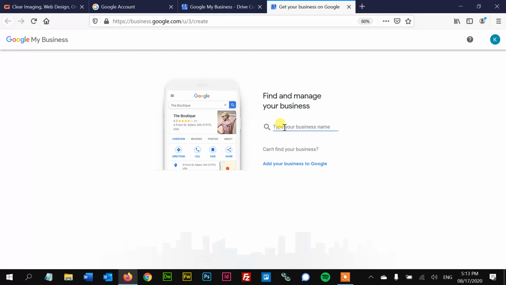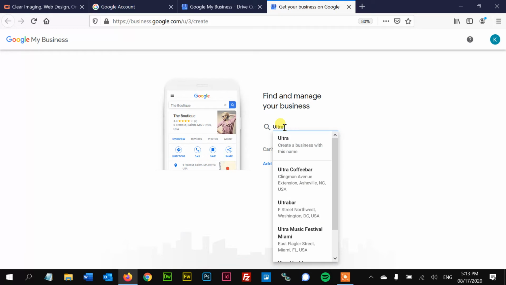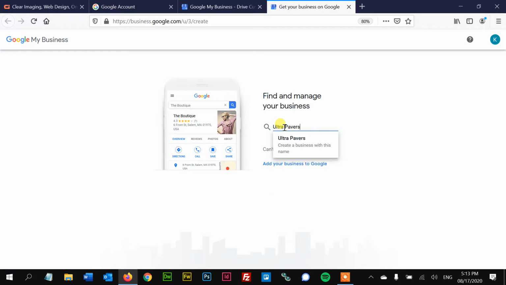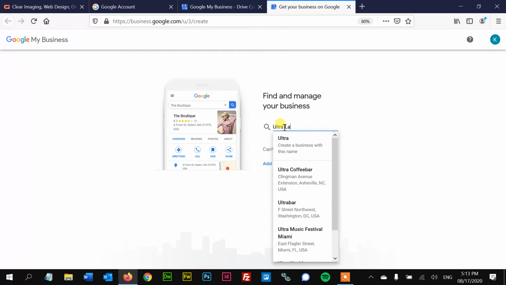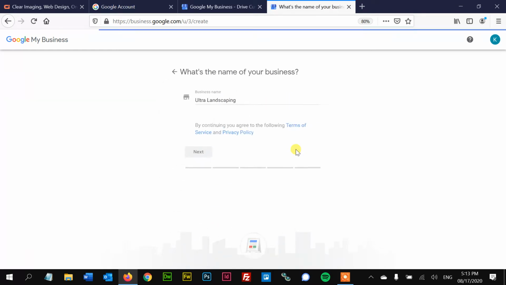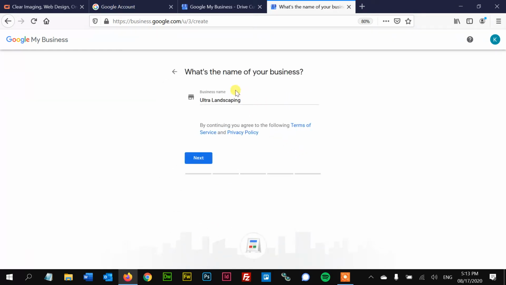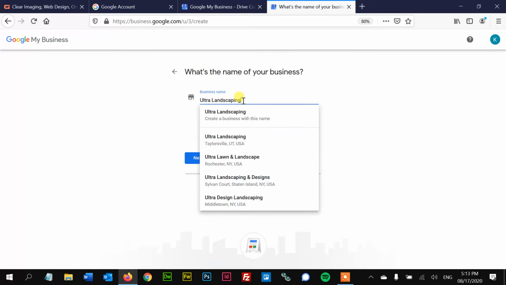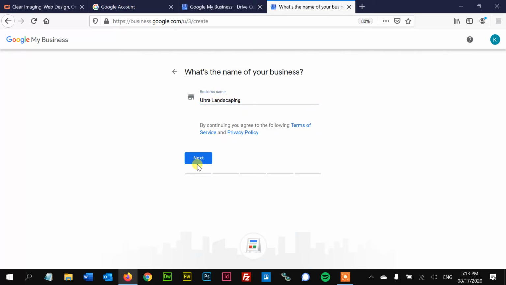So we'll type in the business name. Let's call this one Ultra Pavers. How about Ultra Landscaping? There we go. And it's trying to think of ones that already exist. Ours doesn't exist here, so we're going to put create a business with this name, like that. So the name of the business. Is this verifying with us? Yep, that's fine with me. I'm going to click next.